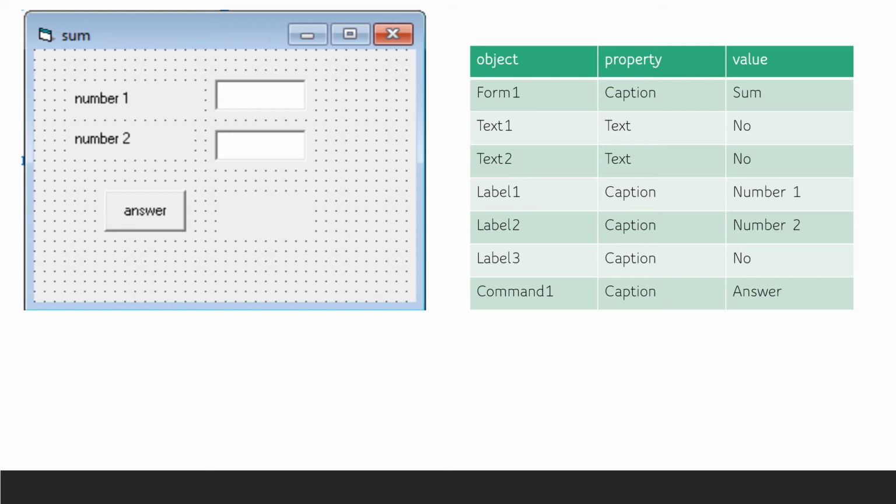Label 1 caption property value is Number 1, the second is Number 2, and the third is null because the answer is assigned in label 3. And I'm using a command button, Command 1, whose caption value is Answer.